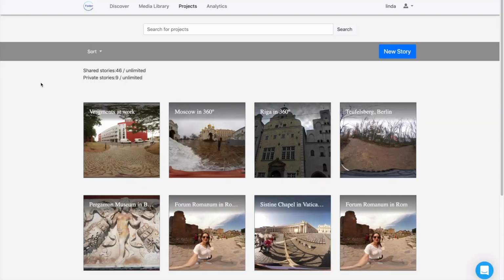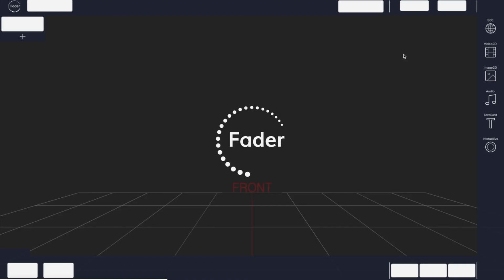Okay, so you register or log into getfader.com. Fader is a web-based platform, so you won't need to install anything. The platform runs within the browser, which is nice. And once you log in, you click on New Story, and you will be within your first scene of your first 360 story right away.